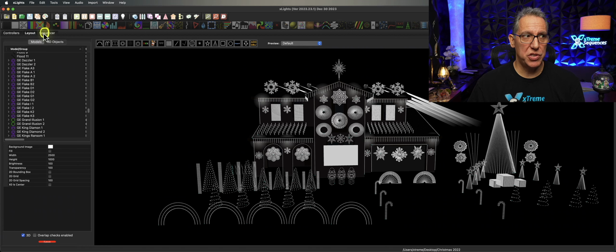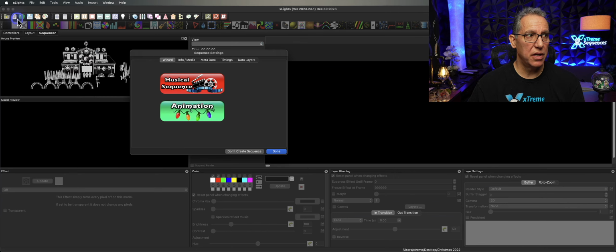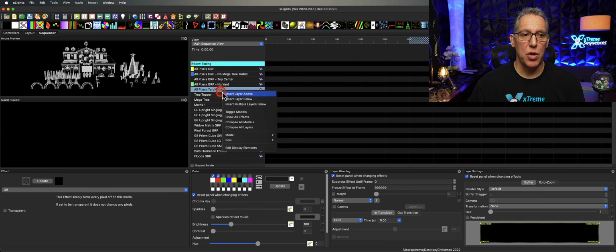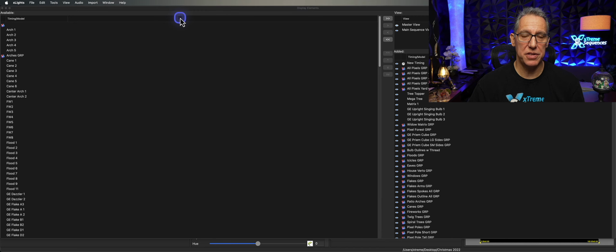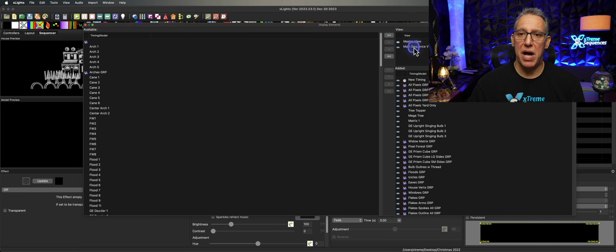So if we go over to our sequencer, we're going to see that there is perhaps a new challenge. And that is the hierarchy of the submodel groups. So if I right click on Edit Display Elements, you can also get there by clicking on this guy, which is Edit Display Elements. It does the same thing. We are going to see that my main sequence view, which I trained to be my master view, is pretty much the same thing.